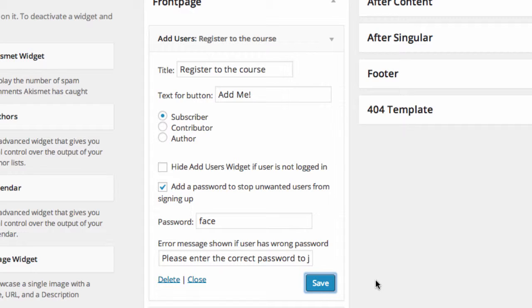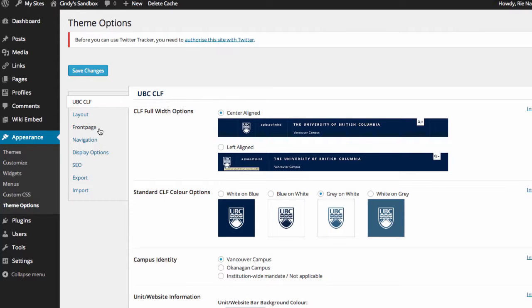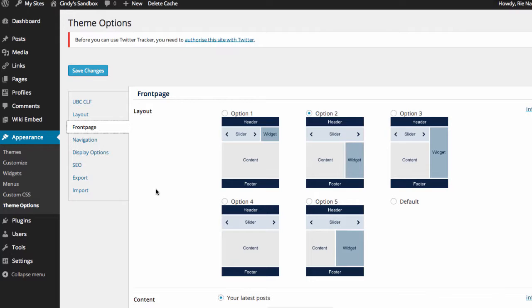When you add the plugin to the widget to the front page, make sure that the widget is displaying on the front page. To display the widget on front page, go to Appearance, click on Theme Options, and select Front Page. And make sure it is selected as under option 1, 2, 3, or 5. Now you have completed the process.